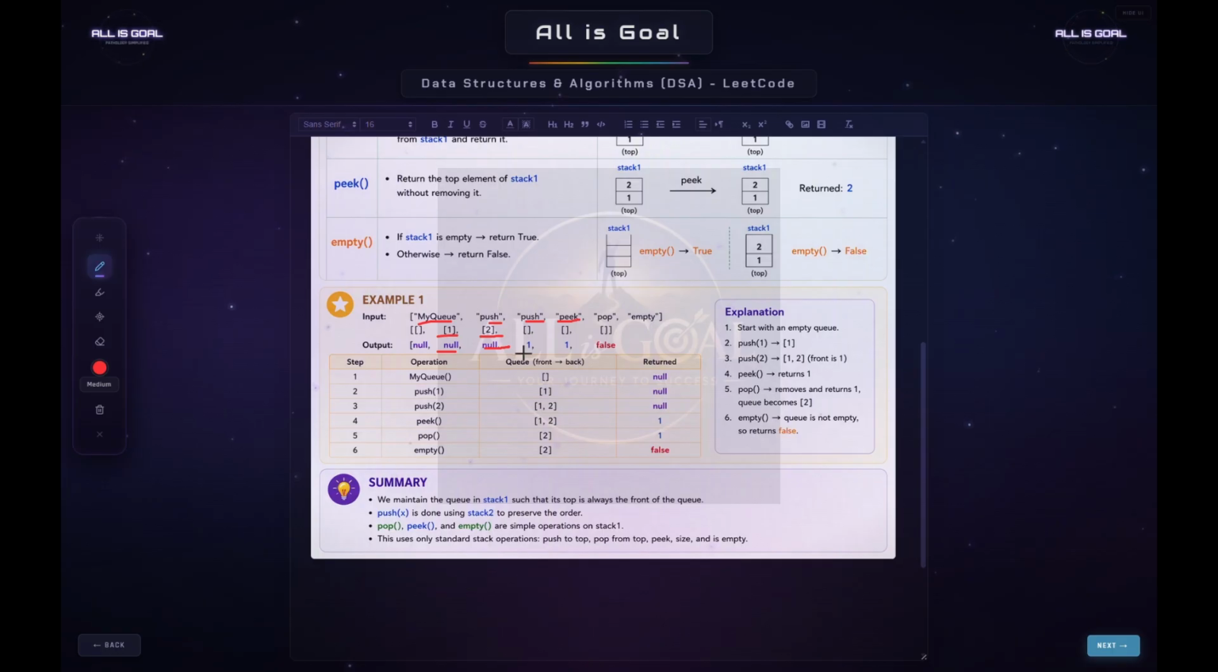Then we are doing a peek operation. In that we will see which element is the top element. That would be 1 first. So in that case it is returning 1. When we pop it out, we will see this is the last element, so it got popped out. And then we are checking if the stack is empty. In that case it is false, because there is element 2 inside the stack.